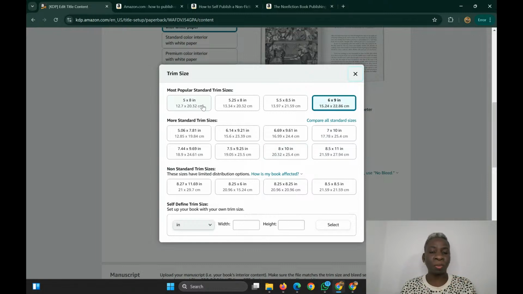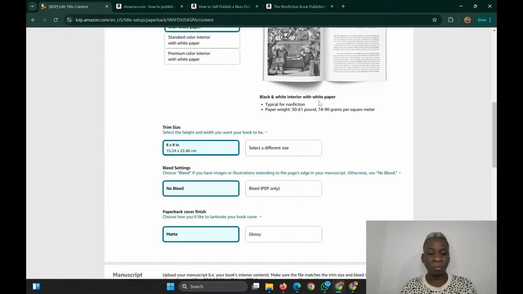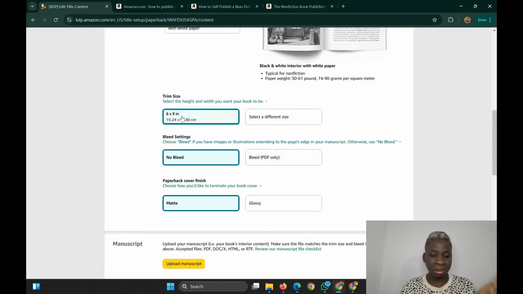These are the most popular standard trim sizes: 5 by 8, 5.2 by 8. Just choose the size that you want. If you can't find your own size here, and you have a specific size in mind, set up your book with your own trim size. Just put the size here. There are a lot of options for you. So let's say I'm selecting this 6 by 9 for this one.